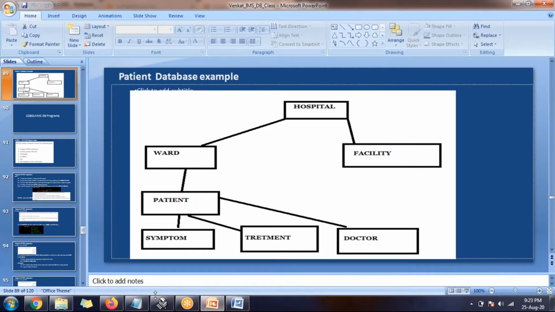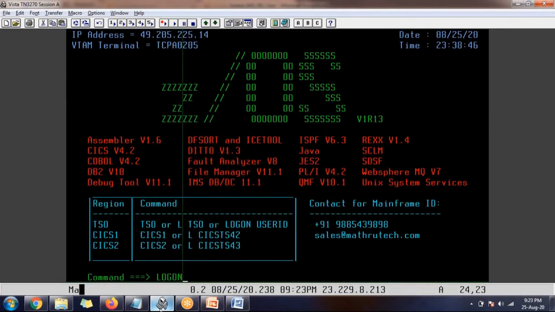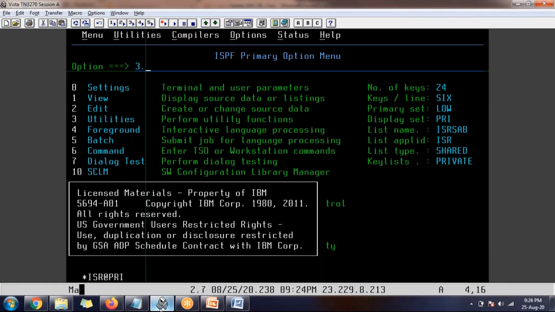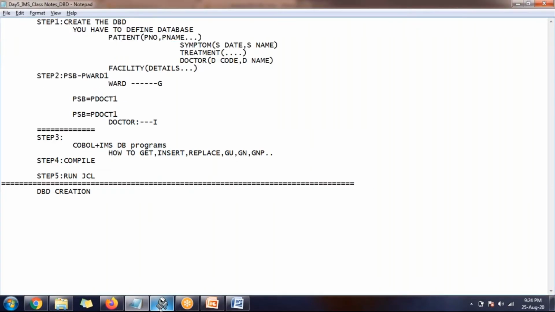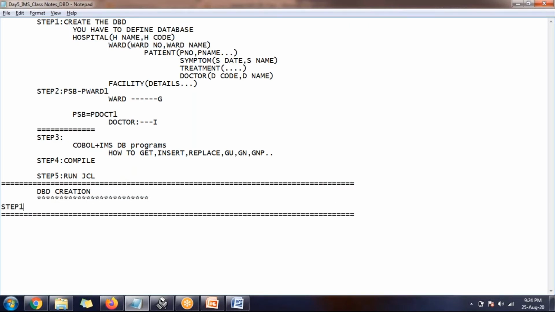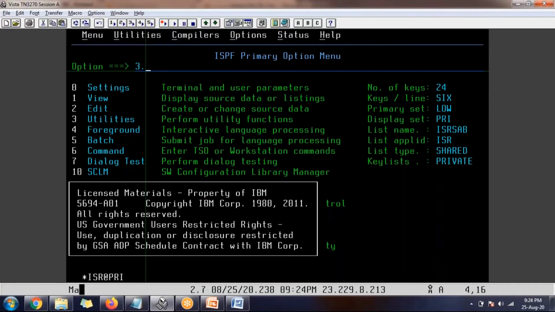So let's start doing hands-on. I'm connecting to the mainframe. First I will create a PDS. I'll write clearly step by step here, so you can go with my class notes. So, DBD creation. Step 1, create a PDS. Let me know, do you think my flow is fine?